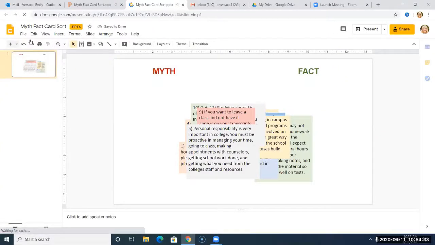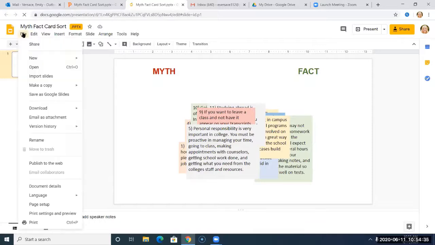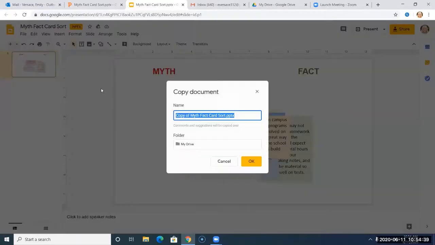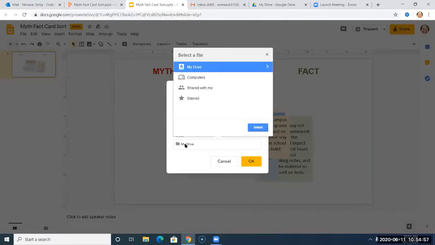Now you're going to go over here to File, and you're going to go Make a Copy. And so I'm going to put my name on this one. That's just how I like to do it. So I'm going to do Versace Myth Fact Card Sort 1, because you're going to need 6 of these, and it shows folder My Drive. So I'm going to save it in my Google Drive.